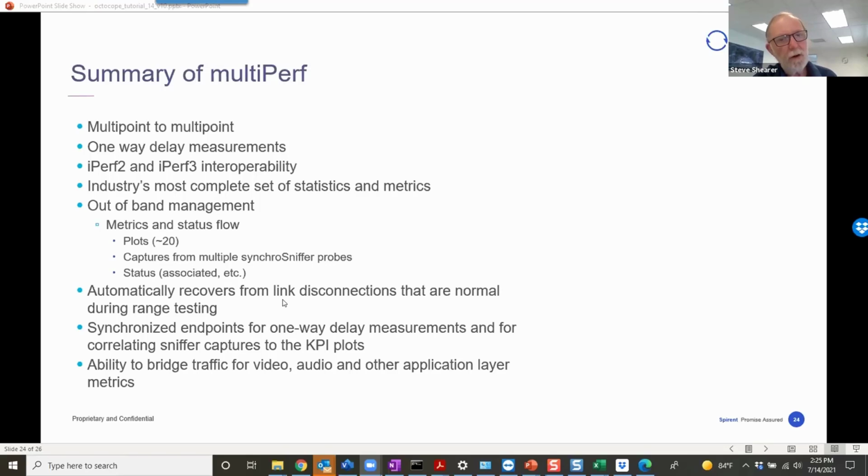All of our stuff is synchronized. That enables a number of measurements. It enables orderly data collection and so on. And there's now the ability to bridge traffic for video, for audio, and frankly, many other application layer metrics. So with that, I hope that you found this interesting.